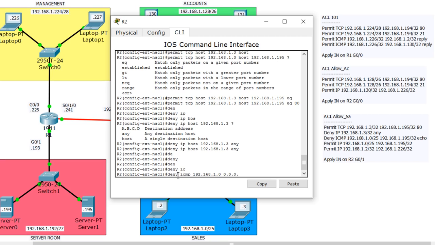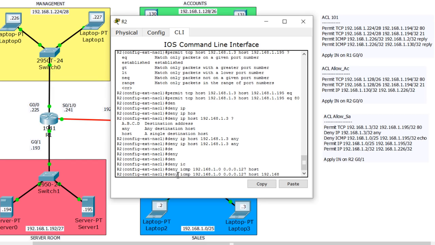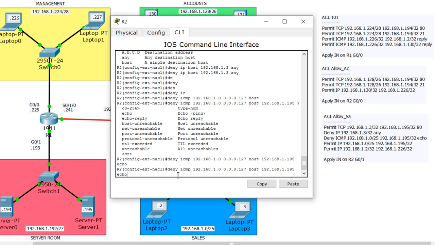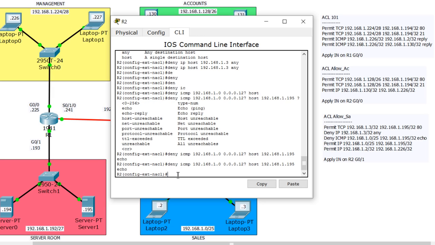I mean the wildcard mask is 0.0.0.127, right? Because the block size is 128, and going to the host of 192.168.1.195, and then we need to block echo, right? It's not the reply, we want to block the echo which is going out.